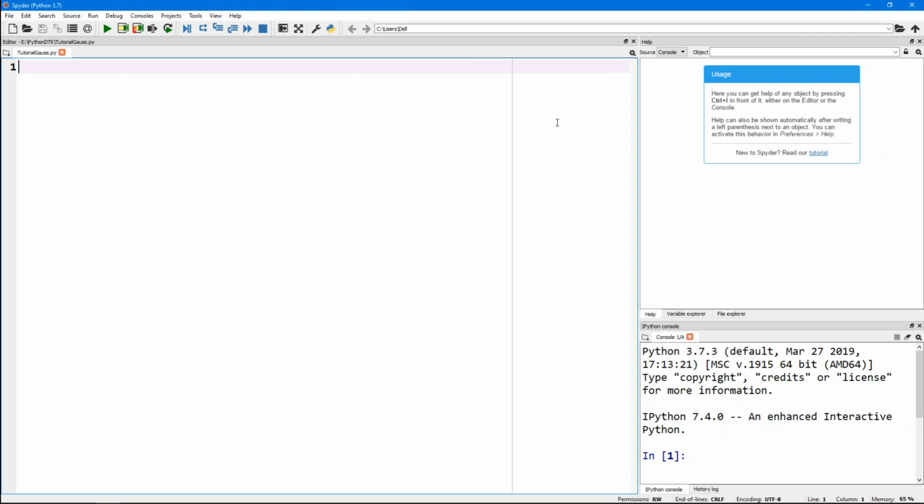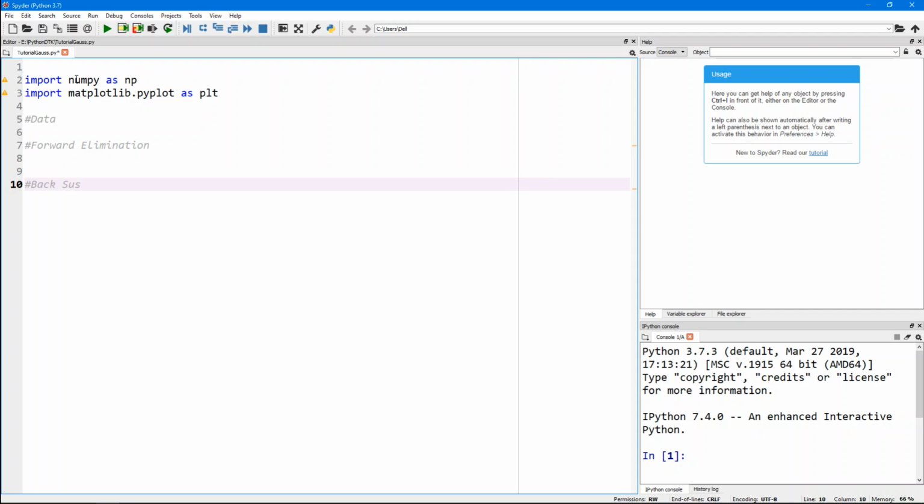We can have the Spyder environment here. So we can start with importing libraries as usual. We can say import numpy as np and then import matplotlib.pyplot as plt. Alright, now as usual we need to provide data, and then we don't really have a subroutine now. I would say this is forward elimination, and then we'll have back substitution. Alright, this is in general.